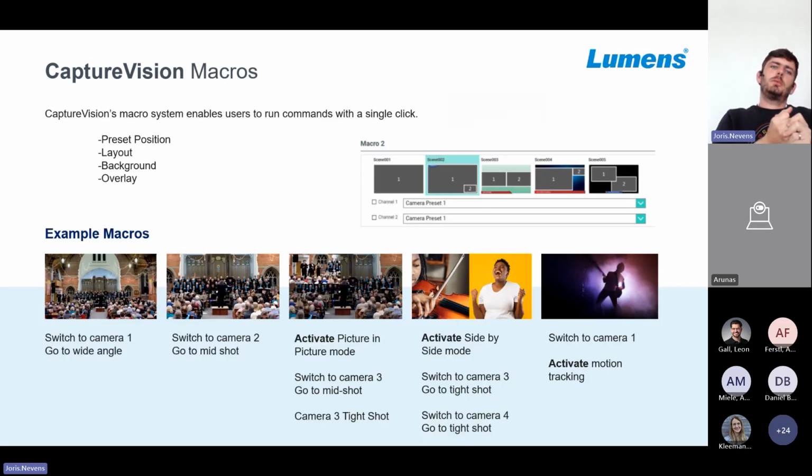And then I promised you a bit more about the macros. So when you are a broadcast producer, you know what I mean? You don't need macros. You want to select your input, your layout. You want to set up your preset yourself. Why? Because you have time, because you have people.